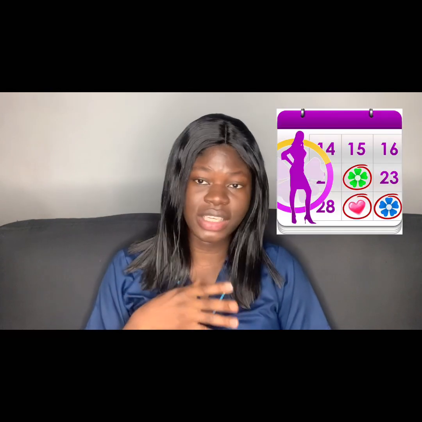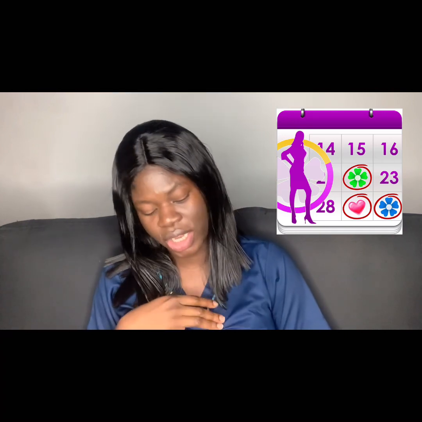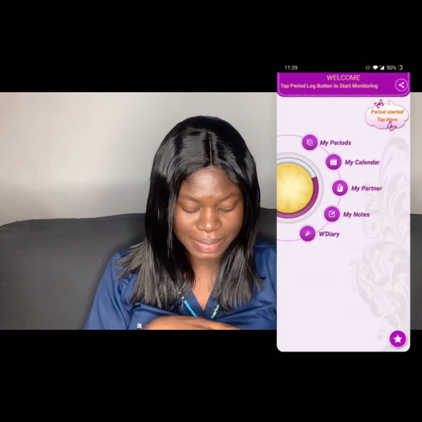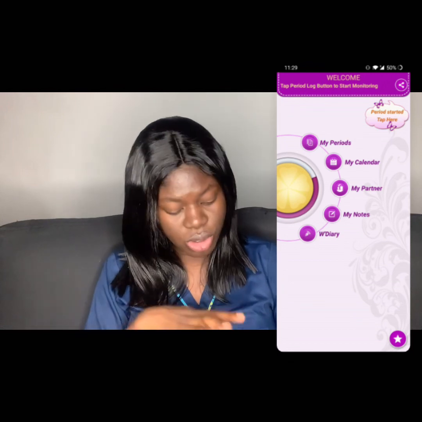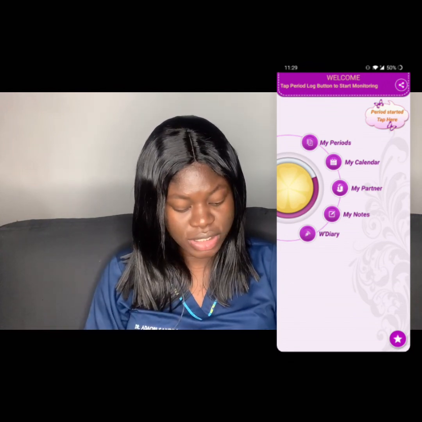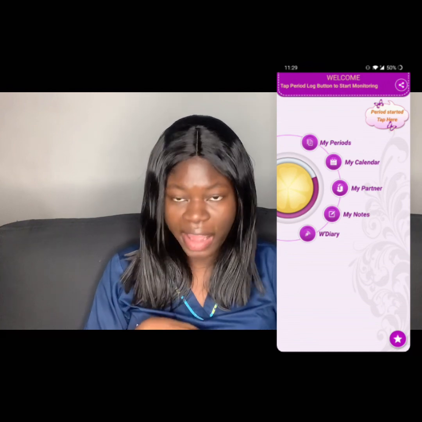To make this natural planning method easier, there are apps that actually help you online to track your period, track your ovulation, track when you're fertile and when you're not fertile. The one that I use is My Period Tracker on Android. I don't know if it's available on iOS, I've actually not checked. And it looks like this. When you open it, it shows you my periods, my calendar, my partner, which means your partner can also have this app, so that both of you can have your records. Then it shows you my notes, and then a diary if you feel like writing during those times.